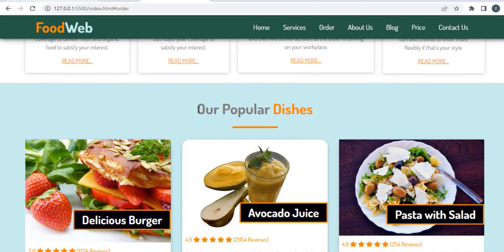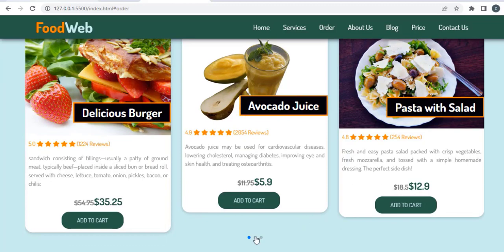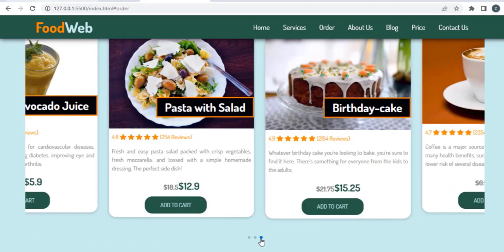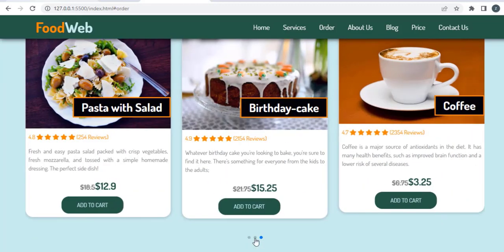Oh yeah, we have just completed the food section or the ordering section. You see, it has a nice pagination. Yeah, that's it.